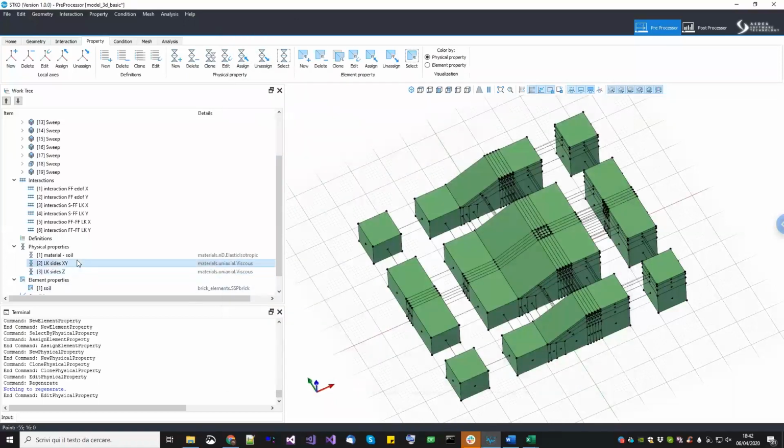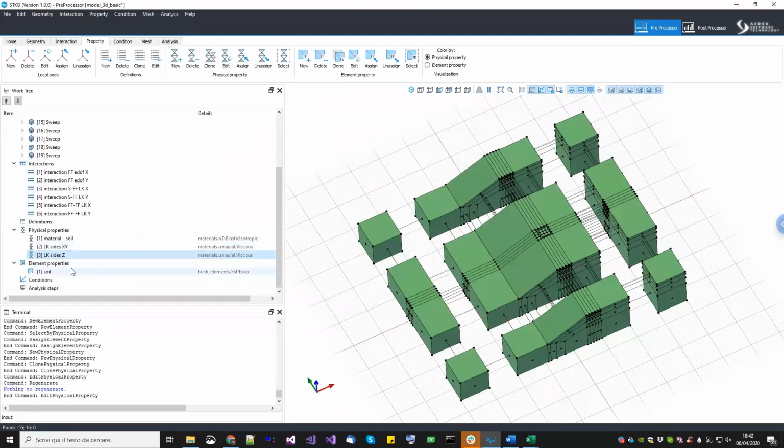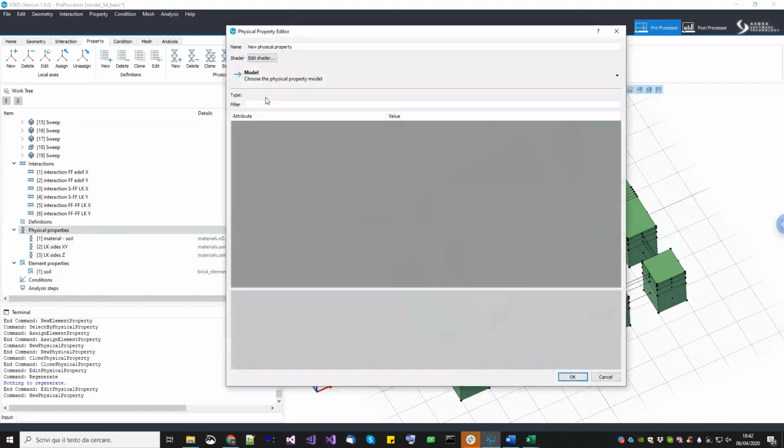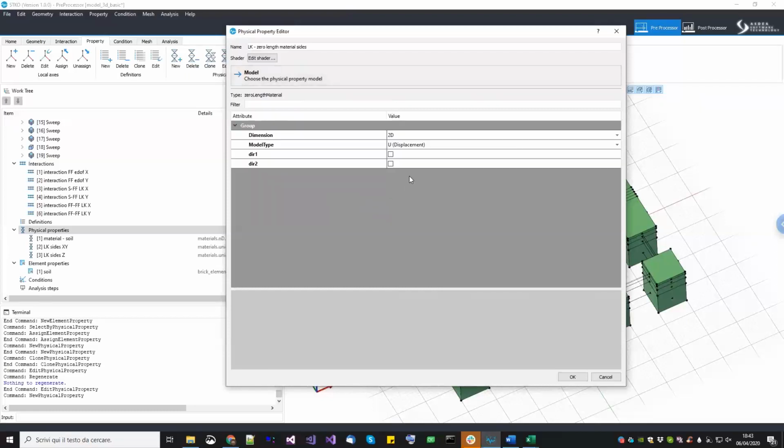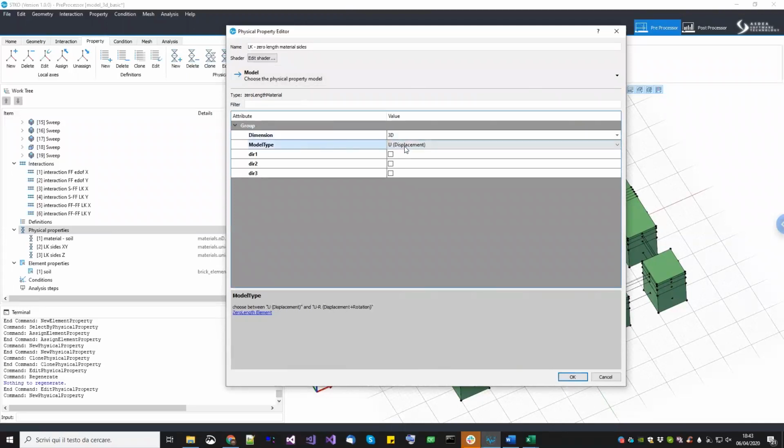Okay. Now that we have these two uniaxial materials, we need to join them together in the so-called zero-length material. So Lysmer-Kuhlemeyer zero-length material for the sides. Okay, I go to model, special purpose, zero-length material, zero-length. Now we have to choose the dimension. In this case, it's 3D. Then the model type. As you can see, we have U or UR. In this case, we are just using displacement element. We don't have any rotation because we don't have beams, so the U is fine.